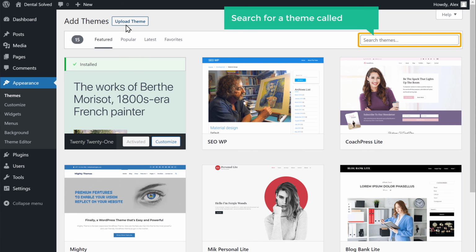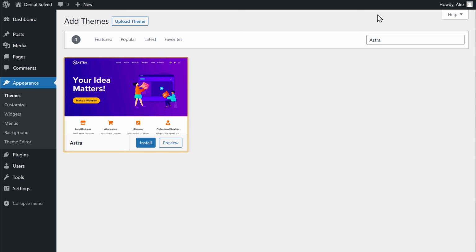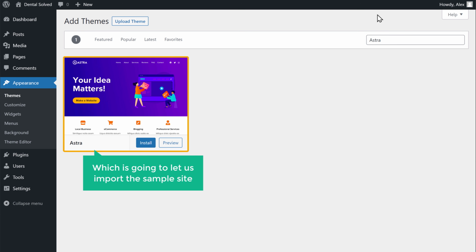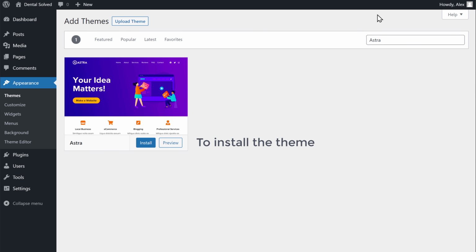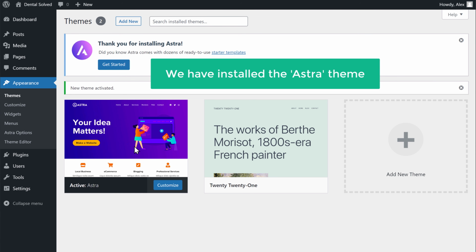Here, search for a theme called Astra. And you will get this theme. This is the theme which is going to let us import the sample site. So to install the theme, let's click Install and then click Activate. So now we have installed the Astra theme.